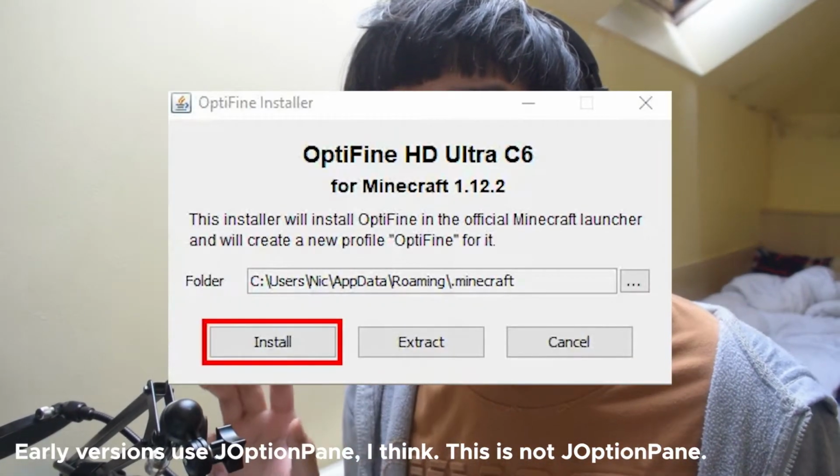That's like JOptionPane right there. And it could be either a message, options, input, and many more. Yeah, and that's JOptionPane for you. It's a very useful tool indeed. Then move on to week 10.